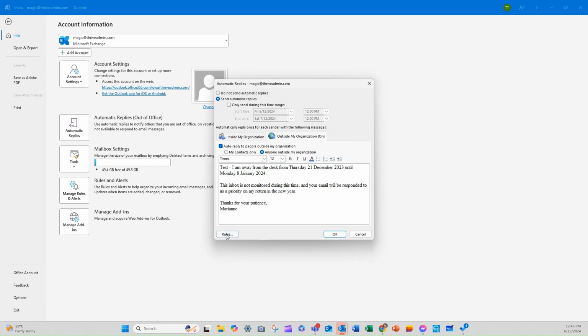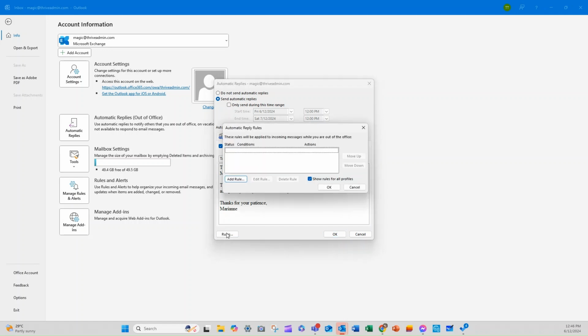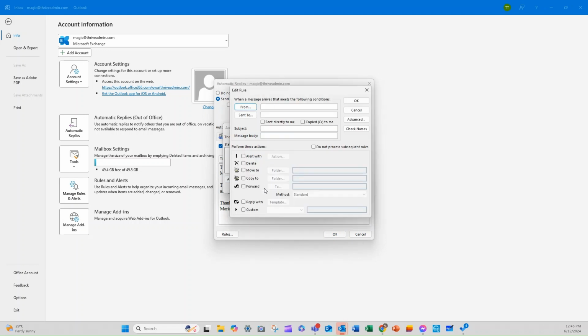What we can do as well is we can add some rules. Now, rules are if you want to make specific exceptions or do specific actions based on things coming from certain people or with certain email addresses, certain subject lines, the same as you would with other rules in Outlook. And we have a video on how the rules work generally. This is sort of a modified version of that.